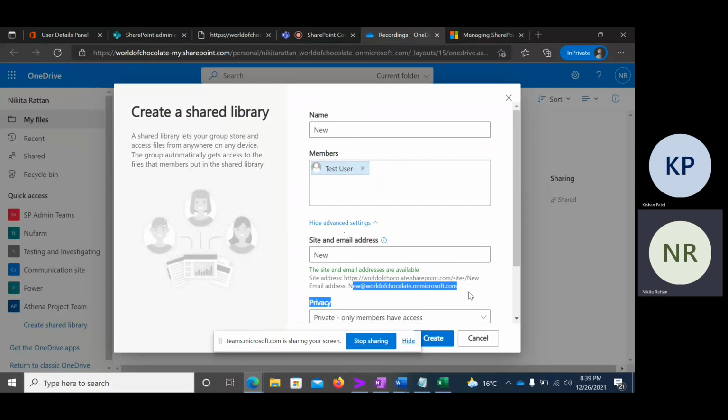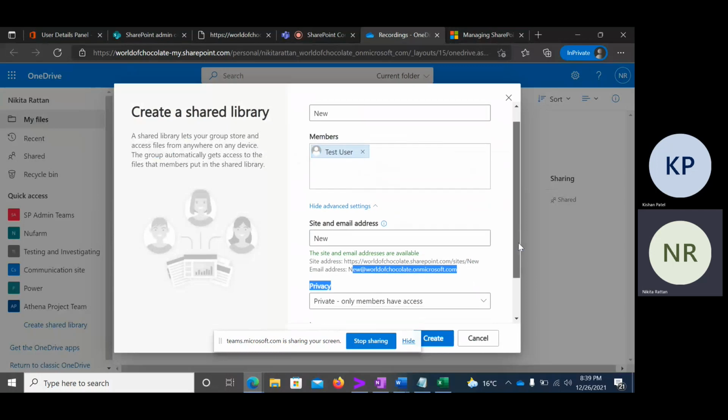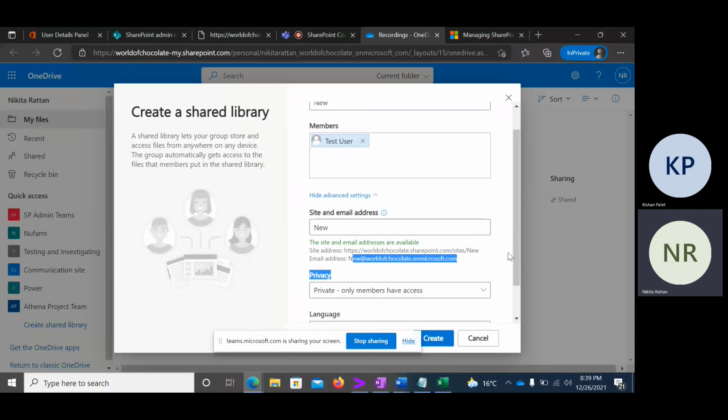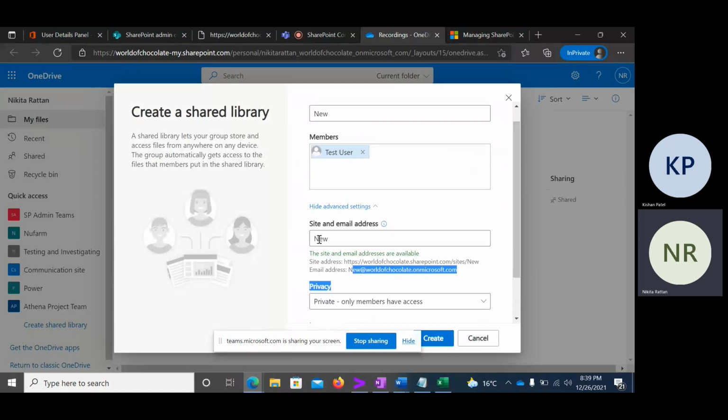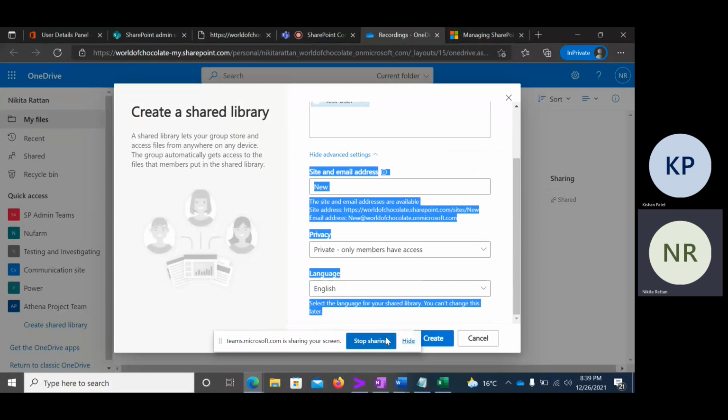So it will be in a new site named this. It will create a new site itself, but where exactly will that new site be coming from? It will be coming from my OneDrive URL, my OneDrive account. Now if you see from here, it gives us the same options as we get when we create a new site.